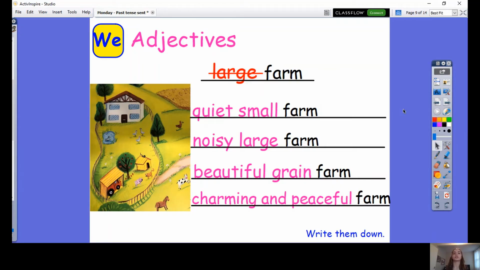Now, I would like you to create your own. You can magpie some of my ideas if you like the word, for example, small or beautiful or peaceful. But I want you to come up with at least 3 different ideas. So making sure there are 2 adjectives to describe your farm, and I want at least 3 of those. So you are going to pause the video and you have 3 minutes to write your 3 ideas for your farm, making sure you are including 2 adjectives. Off you go.